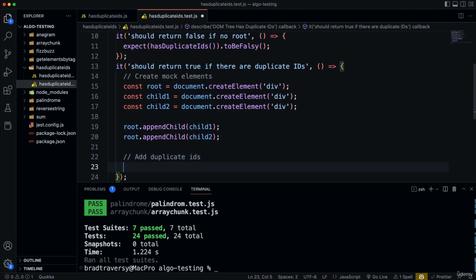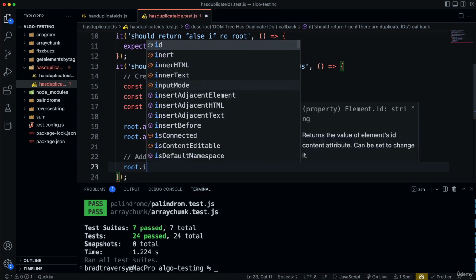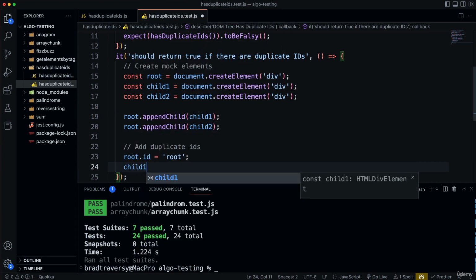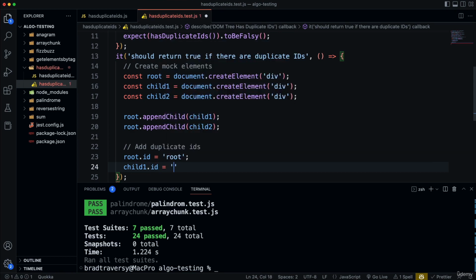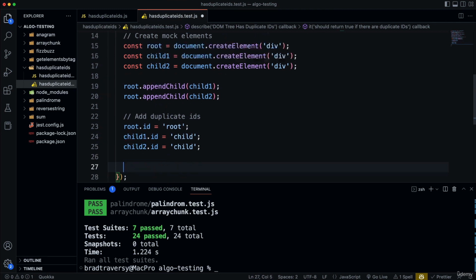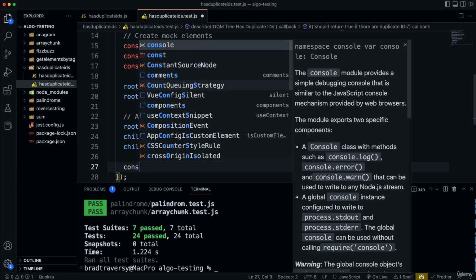So add duplicate IDs. Now, even if root has an ID that's duplicate, we want that to return true as well. I mean, technically you shouldn't have duplicate IDs on a page. Classes, obviously you can have the same class name, but you should not have duplicate IDs. That's not what they're really meant for. So let's say root.id, we'll set that ID to root, but then for the children, let's say child1.id, we're going to set to child, and then I want to create a duplicate ID by setting child2.id to child as well.